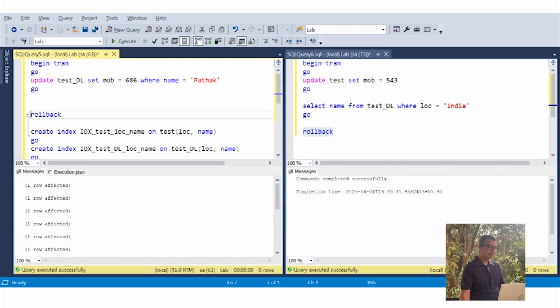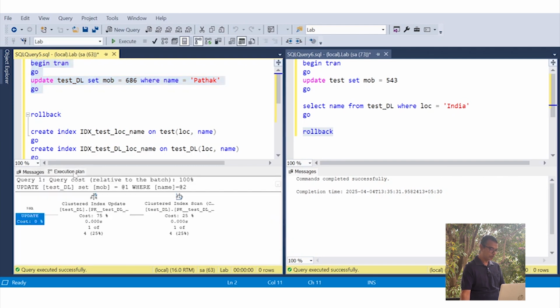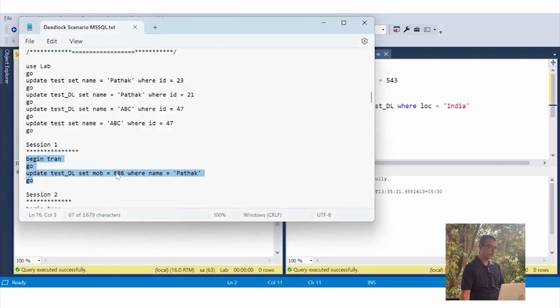So, begin run and then update test_DL set mobile equal to this number where name is equal to Pathak. In the update, now it will update only one row, because the names were exactly the same value. Now, we have done the update. So, now it is going to update only one row. You can check one row affected, and in the execution plan you can see it is using clustered index.